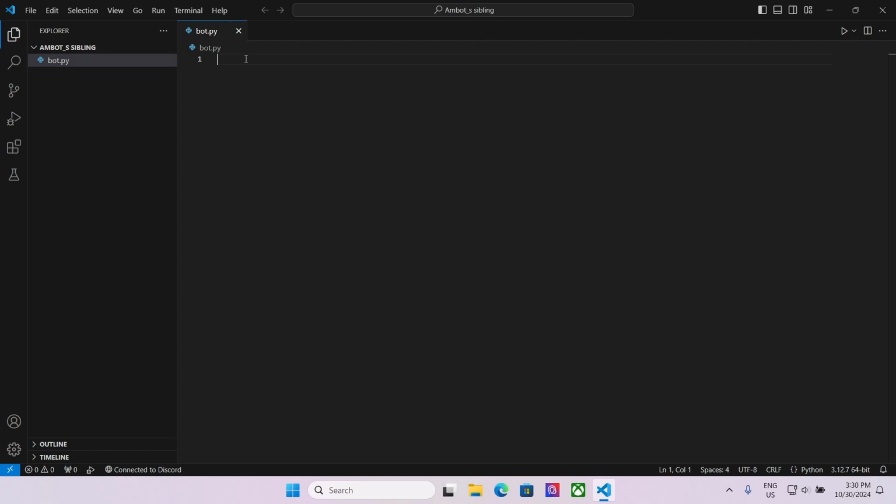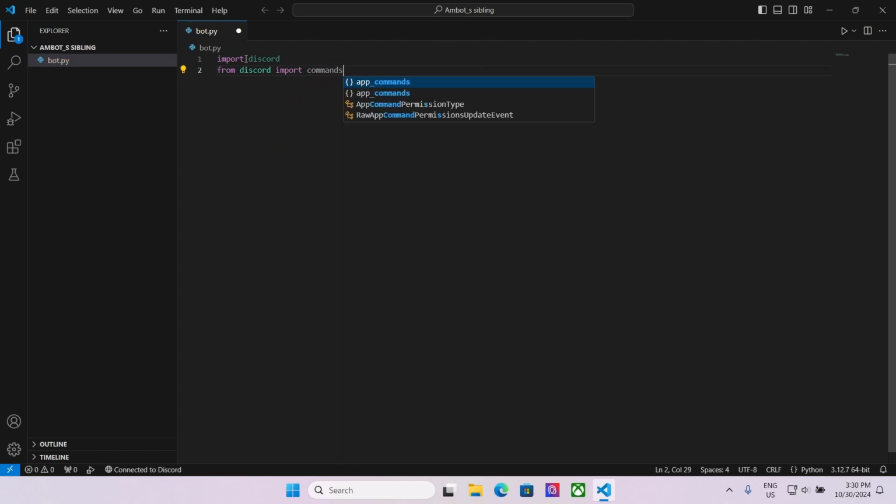You enter it, and the first thing you wanna insert is type import discord. It's Discord's official library, so that we can create and work with the Discord API from Python. From discord, here we're gonna import commands. Sorry for my mistake. We imported commands.